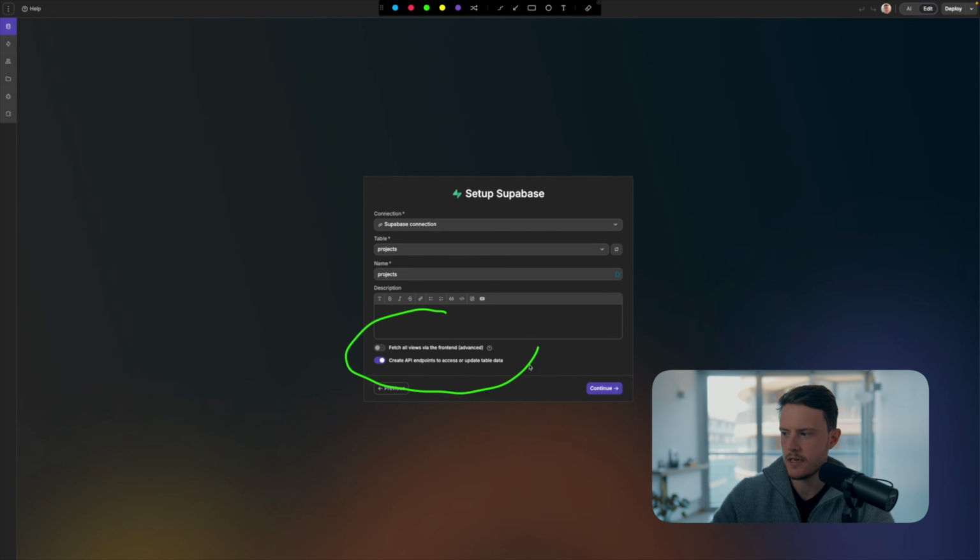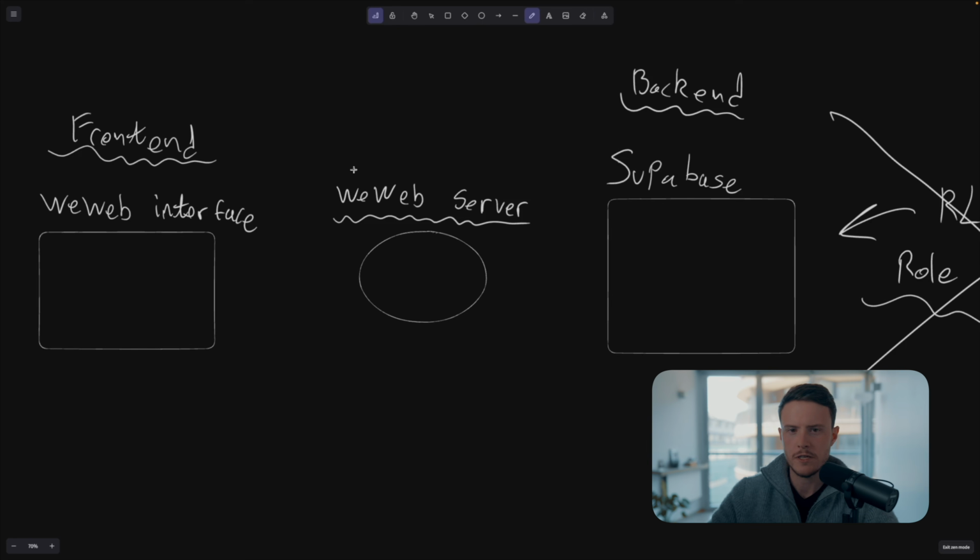And I then at the bottom here have two handy toggles. For this first one, for fetching all views via the front end, I recommend you leave this as the default, so I recommend you leave it toggled off. But if you're curious what this does, let me quickly explain. So I mentioned here that with the Supabase integration, what basically happens is that when you want to get data from Supabase, your interface first calls the WeWeb server, and then the WeWeb server then gets the data from Supabase.